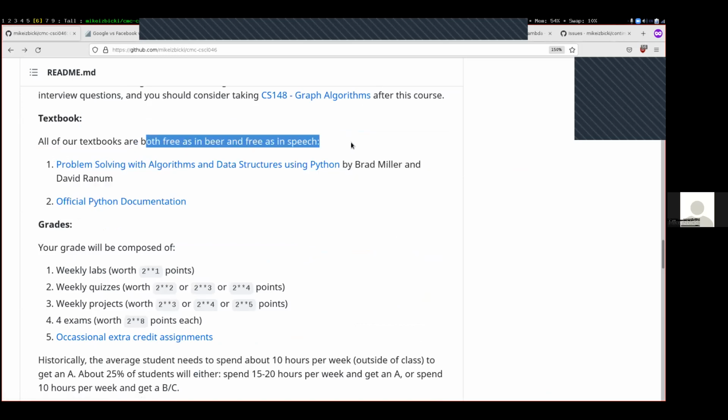The important part here is that you don't have to pay for things. In the computer science world, we are pretty anti-money, in the sense that we like things that are free as in speech and free as in beer. And so all the best resources are free. All the most recent up-to-date resources are free, and so that's what we'll be using.